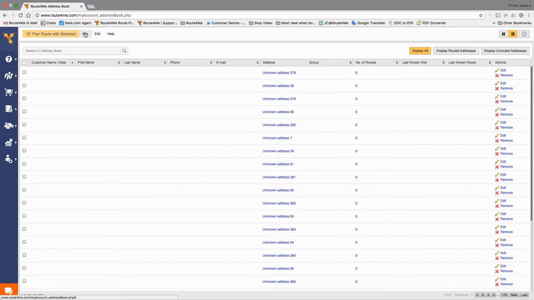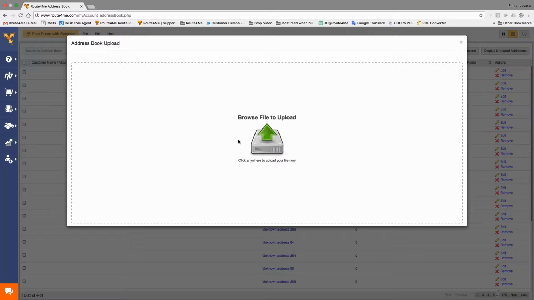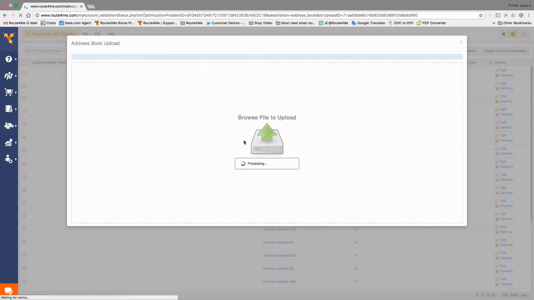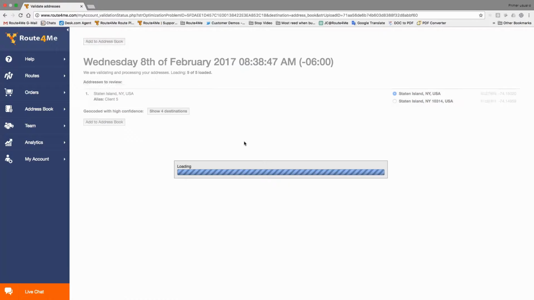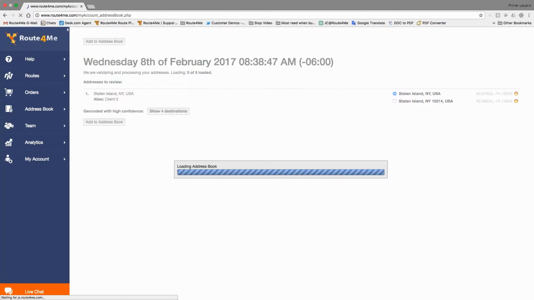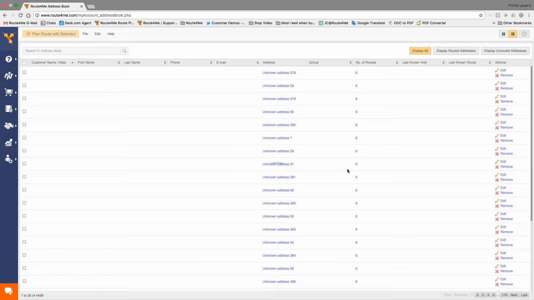The one thing we need to do is click on File and then Upload Addresses. Then you're going to browse for your file. Here's our file. Then the system will go through the process of validating those addresses, and if you have anything to review, you can just click on this icon and edit the address. The system will tell you which addresses have been recognized. Then we just click on Add to Address Book, and now those addresses are saved into our address book.